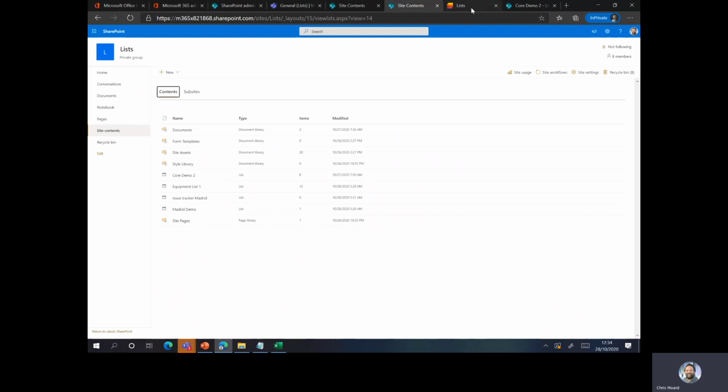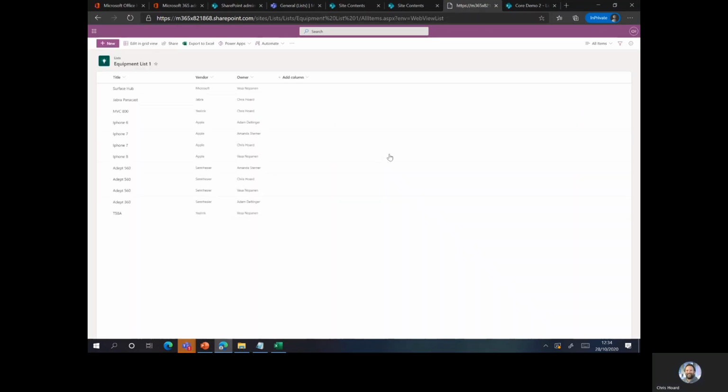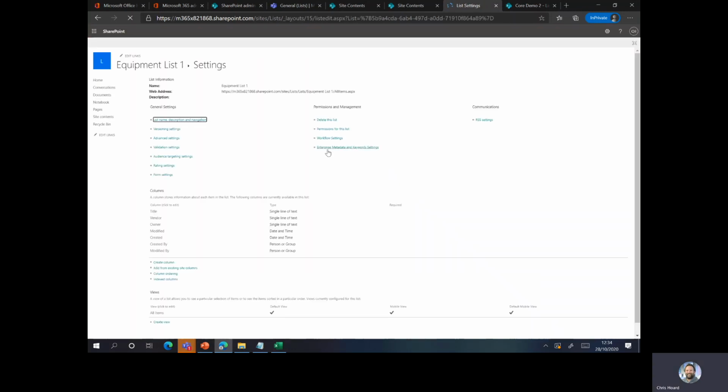So again, if I was going into Microsoft Lists, let me just refresh the page so that all my new lists are up. Let's take one that we created earlier, the equipment list. I want to delete that. I would simply select it. I would then click on the cog at the top. I would select list settings, and I'm right there at that page where I can then delete that list.